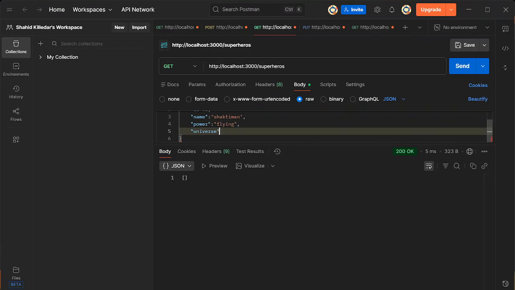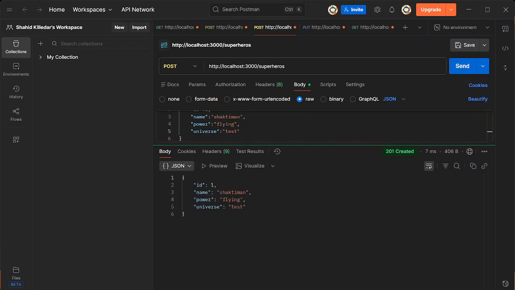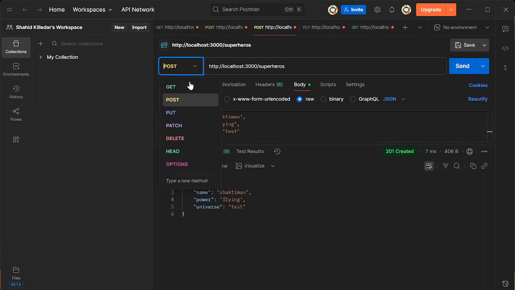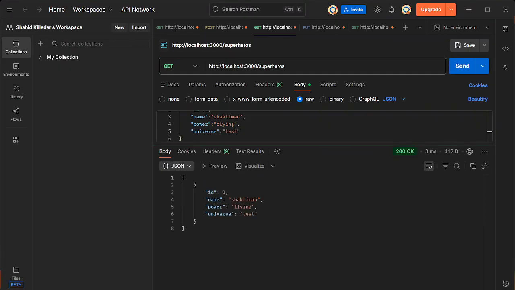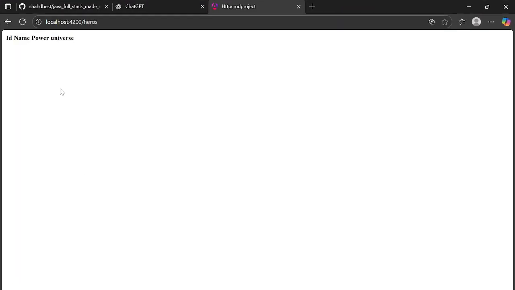This is just to check whether I'm able to get this data on the view page or not. Sorry, this is not a get method, there should be a post method. Let's hit send. So the data is sent. Now let's do a get for this and retrieve the data. You can see that the data is retrieved. If the data is retrieved here, here also the data has to be retrieved.